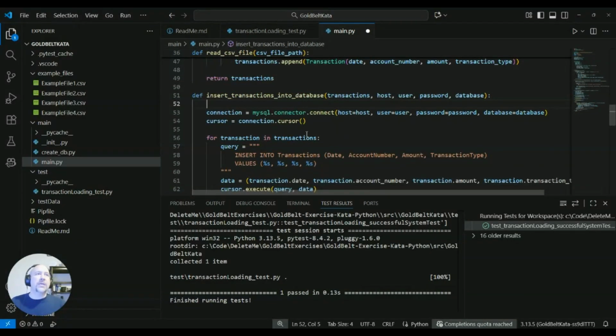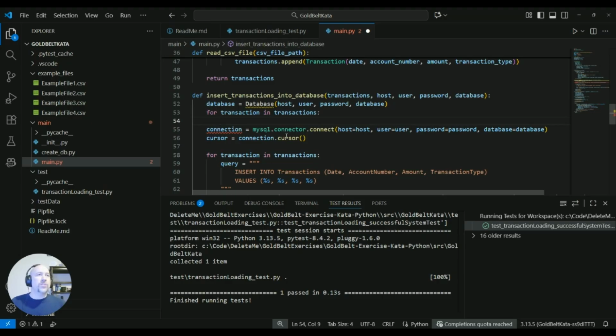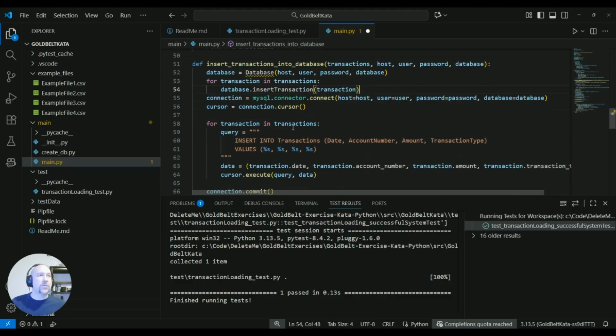Effectively, what we want to do is create some facade. I'm going to call it a database. Seems like a reasonable enough name. So we'll create a new database, and we will pass to it the host, the user, the password, and the database. So that's going to be the connection information for connecting to the database. Now that we have that, what we want to do is say for transaction in transactions, we're going to call database.insert_transaction, and we'll pass it the transaction.